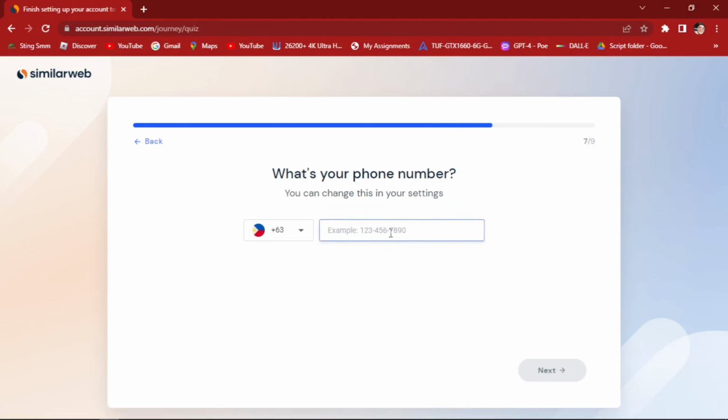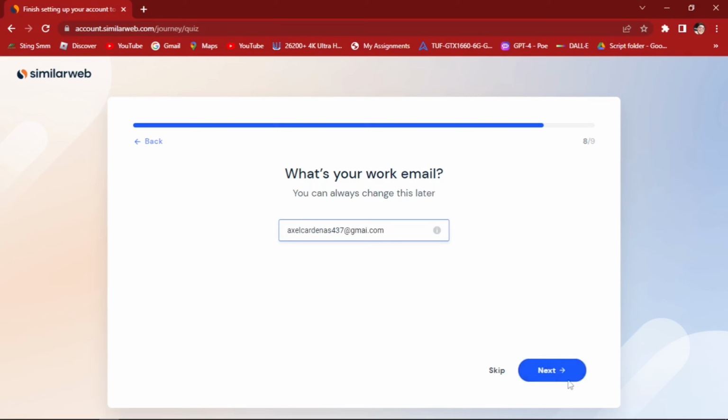Your number, hit enter. What's your work email? Right here, type in your work email. This is just for tutorial purposes, guys. Click on next, or you can just skip this one.